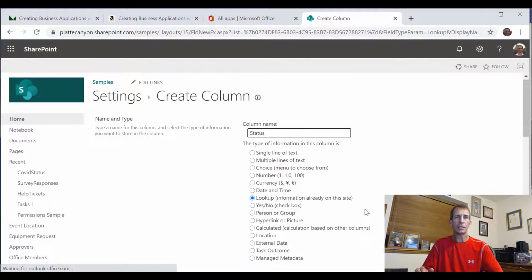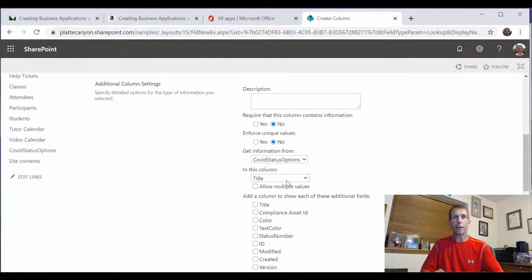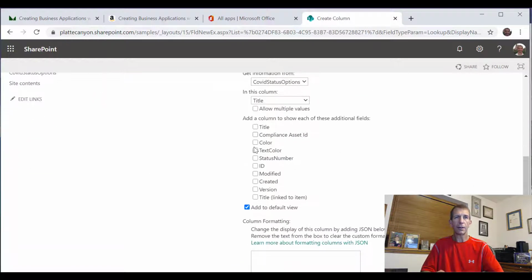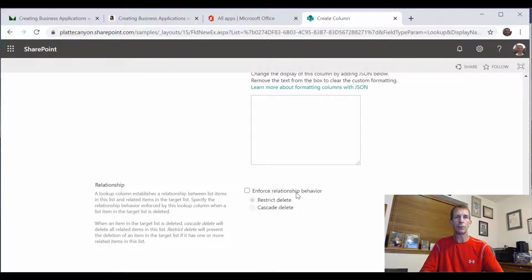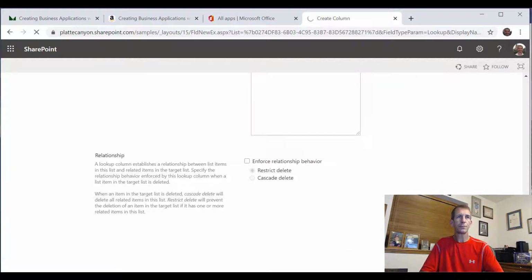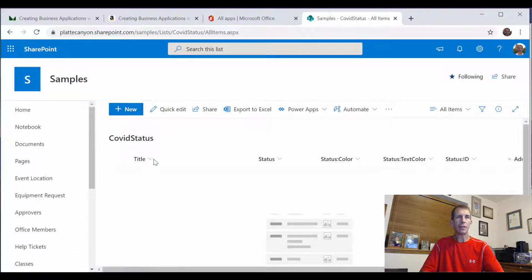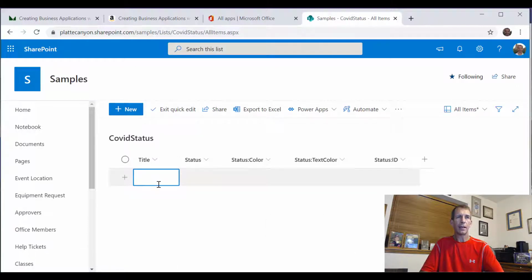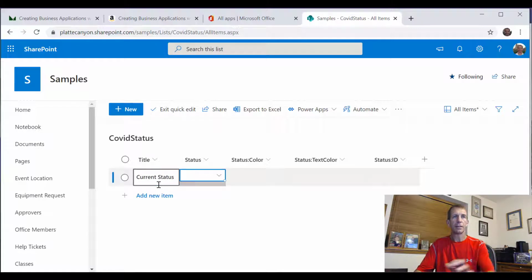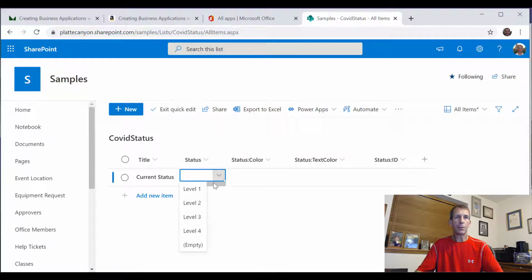COVID status options. Now we're going to read all this from PowerApps, so it's important that we get our other things. We need to make sure we read the color, the text color, and the ID. So we're going to take advantage of that ID. So we'll put that in there. And this is actually the one that the head people are going to edit, so we're going to just call this current status. And then they get to pick, and we'll just start it as level 1 for testing.